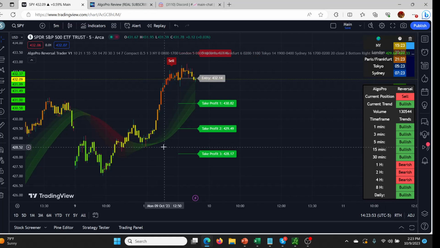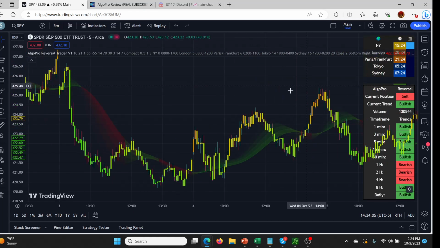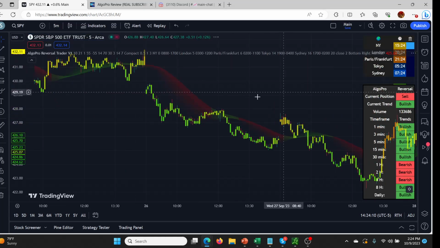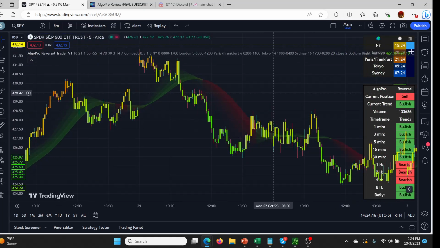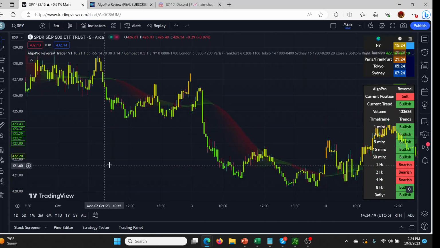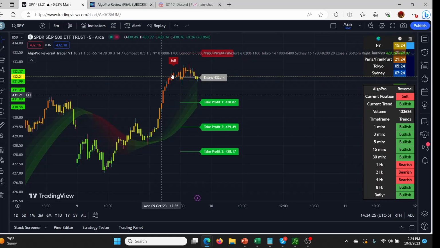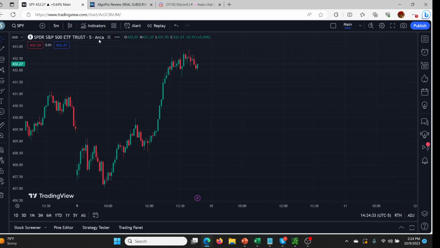Let's see. So we have an entry on the 5-minute here. So this reversal thing is completely different from the one I was just looking at. Probably want to do a separate video on this once I research it. Not seeing very many signals. So this is the AlgoPro Reversal Trader version 1. Interesting. Well, I'll do a separate video on this once I understand what it is. I don't want to go through it without fully understanding it.